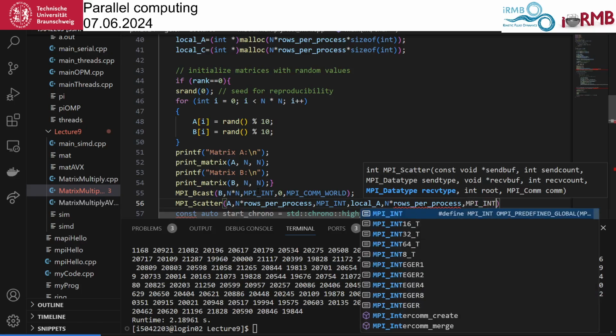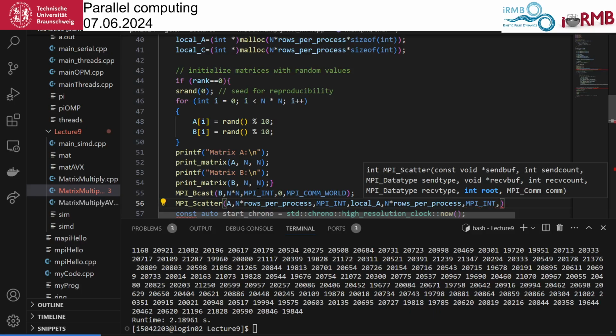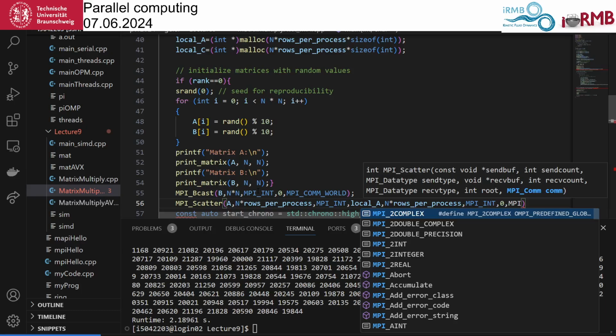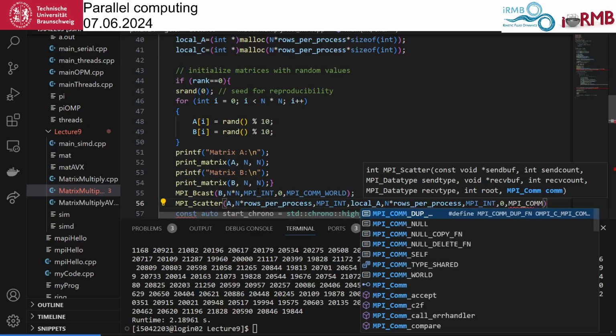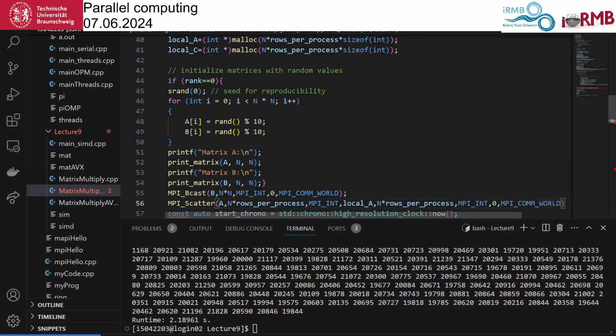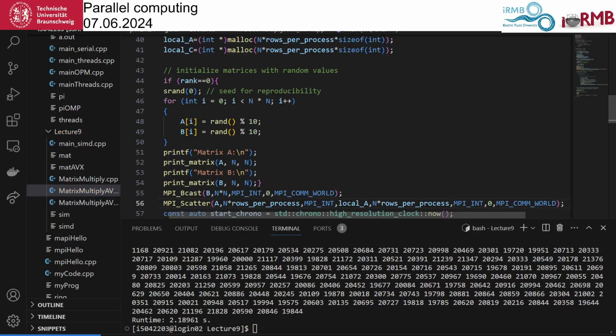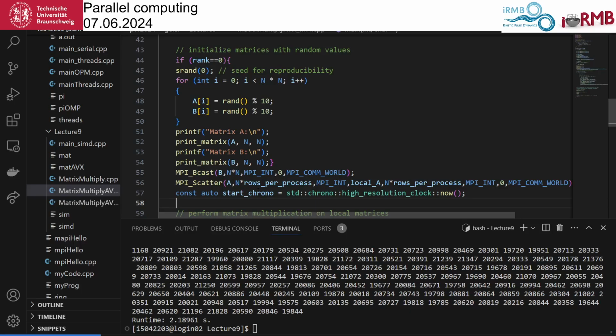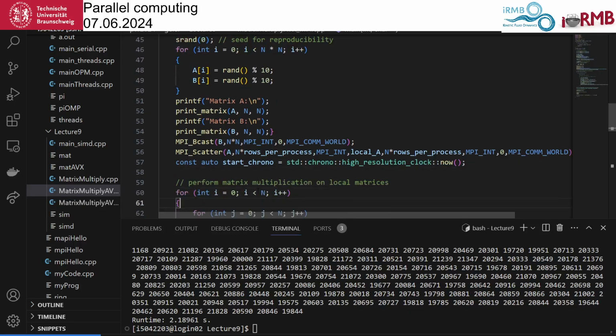Honestly, I don't know why we have to specify this here again, because it always is the same. Maybe there's something that I don't understand here. So our root rank is again 0, and we have to finish by giving the communicator, and the communicator is always comm world in our case. I mean, it can be different in other cases. Okay, so now we did the scatter. So everybody now should have what they need for doing the calculation.